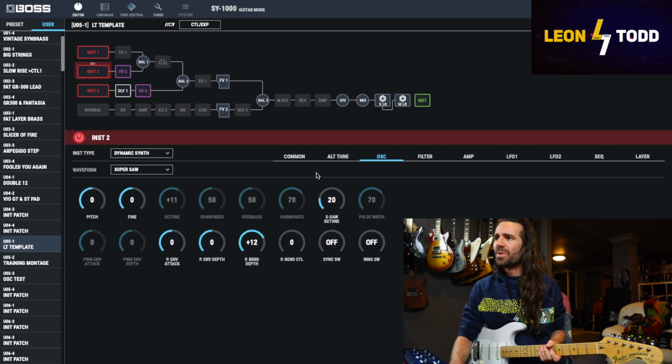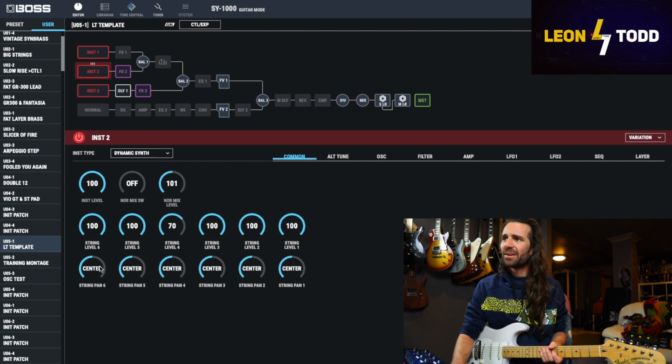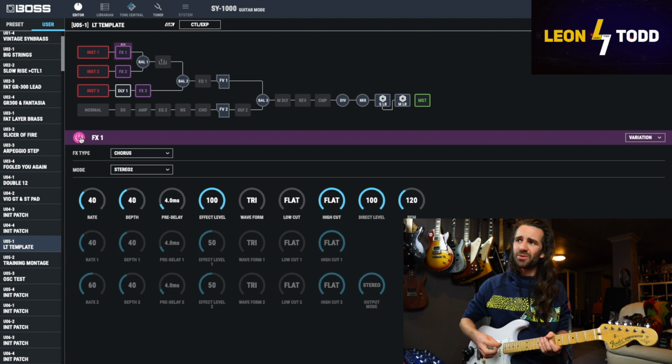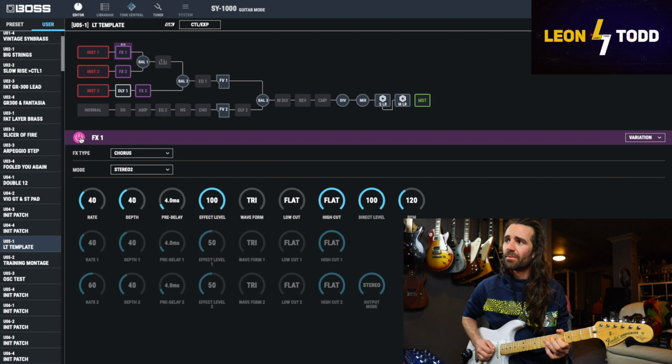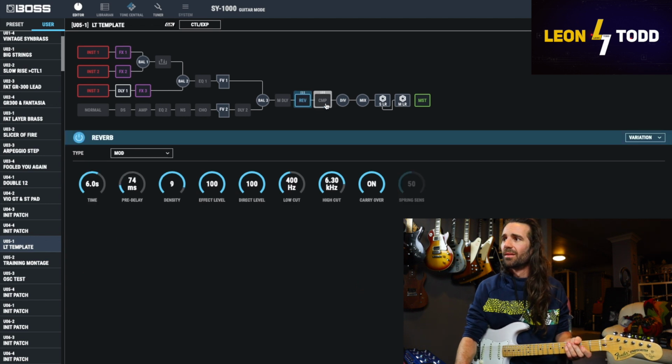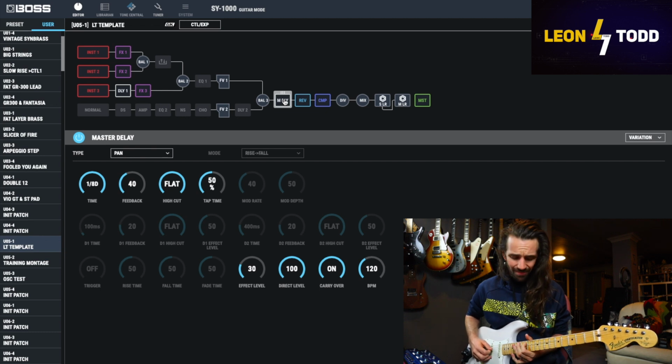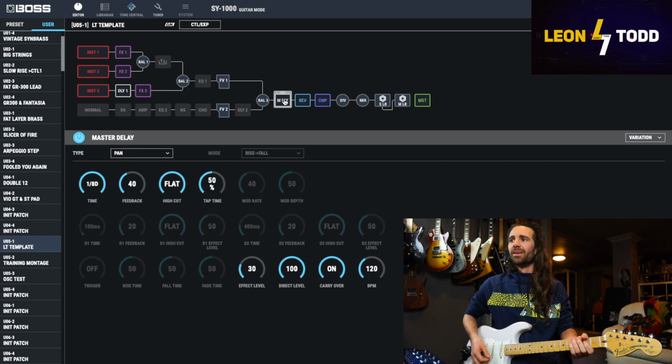Instrument 2, let's do this. Let's just make sure that's turned all the way up. And again, I can do some panning with this one if I like, and I can set the balance between them. Let's put the sitar off to one side. Let's put the sitar hard left and the other guy hard right. And then Effects 1, what can we do here? Chorus. Chorus is good on these kind of synths. That's kind of cool and weird.